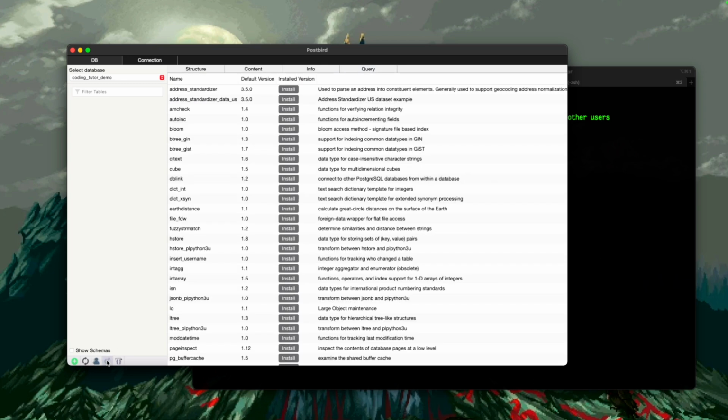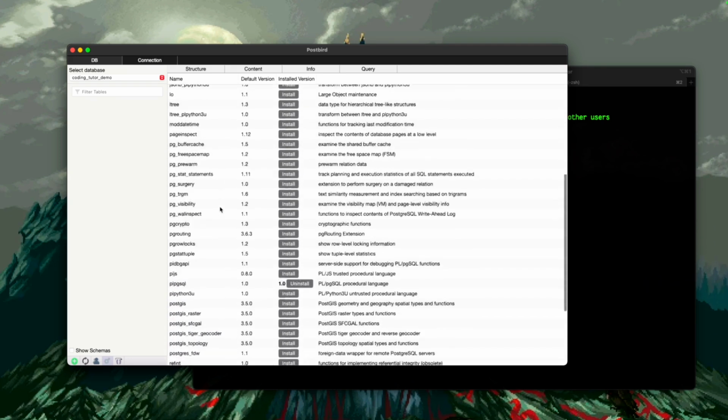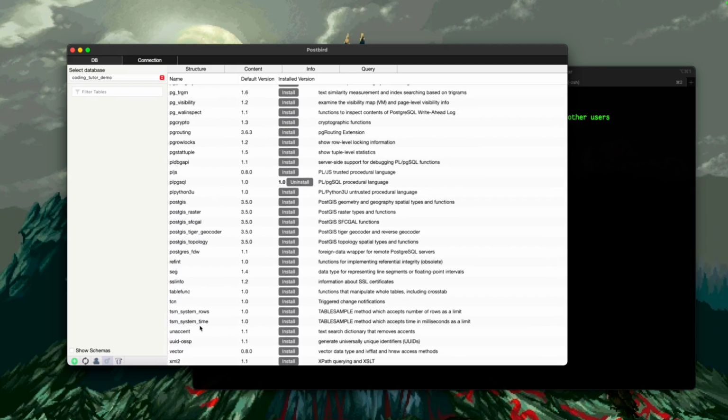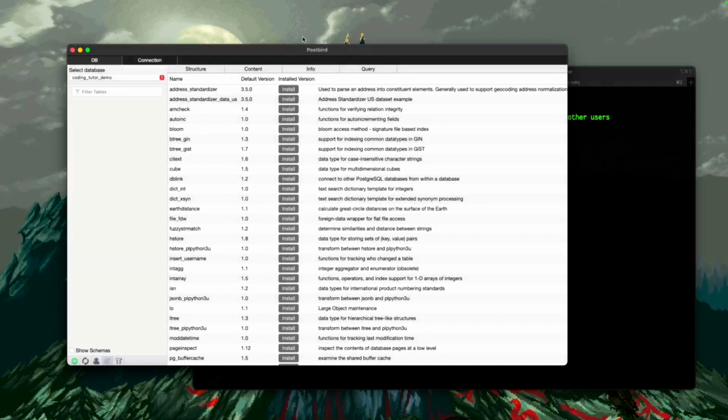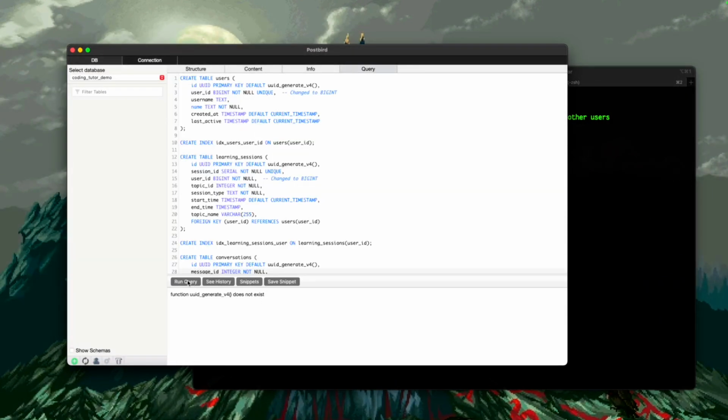we have to do one thing, and that is, first of all, you want to click on the settings tab here, and you actually want to install something which is the UUID-OSSP extension, so install it. And if we now run the query, this should work. As you can see, we now have 3 tables. We have users, we have learning sessions, and we have conversations.